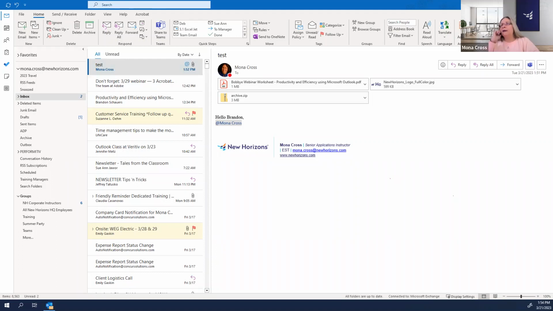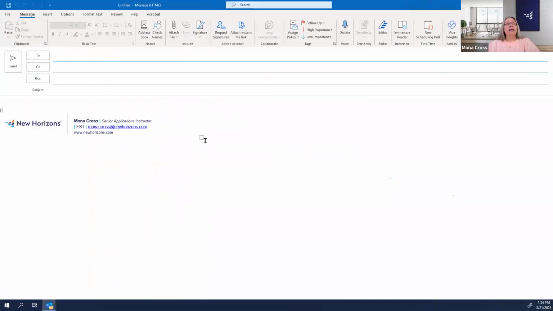How do you add the message and insert tabs in the ribbon? You don't have those. The message tab is only available when you open up a new email. So when I click and open up the new email, that's when you get the message tab. Other than that, it won't be there.